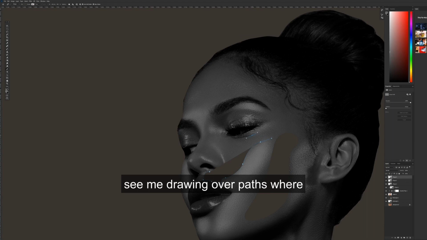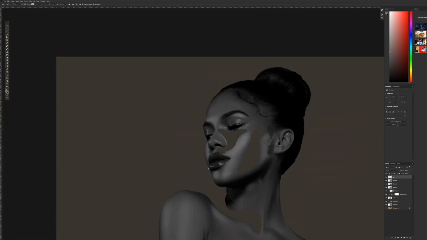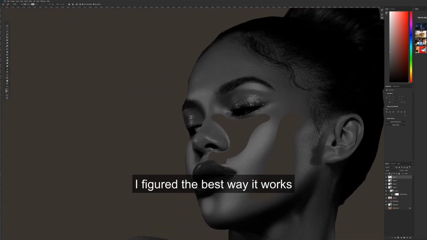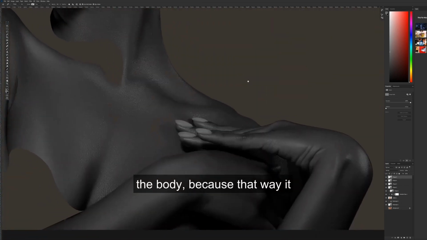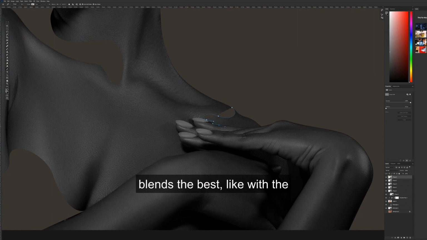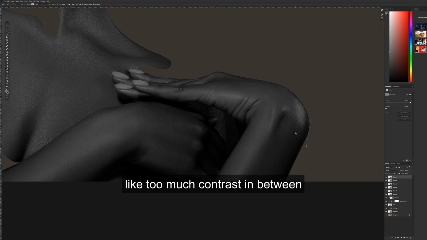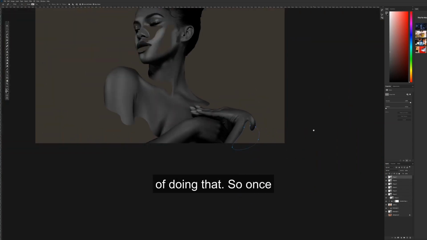So you see me drawing over paths where body parts, I try to find the right kind of body parts to mask out. It takes a while, of course, but I figured the best way it works is looking for those natural curvy parts in the body, because that way it blends the best with the photo itself. So there isn't too much contrast between the curves you create and the curves on the natural body. And I really figured that's the best way of doing that.